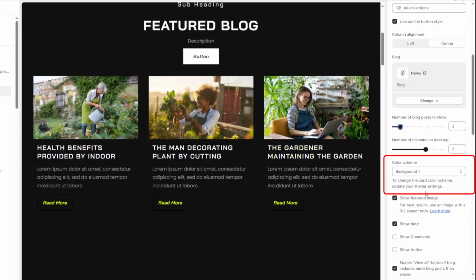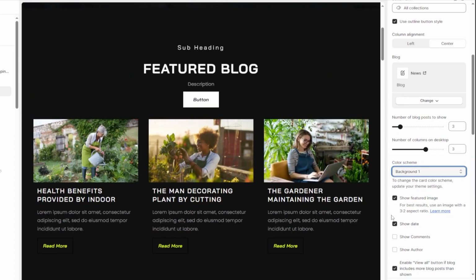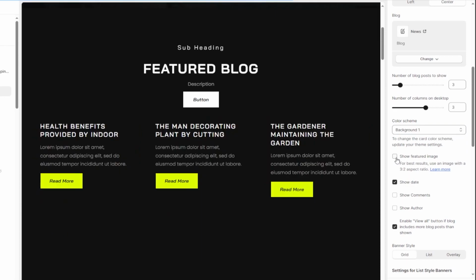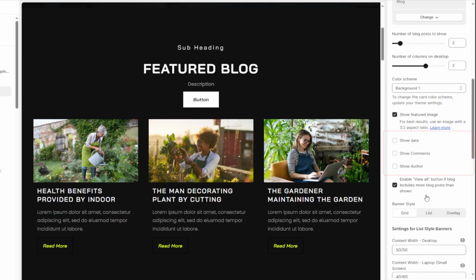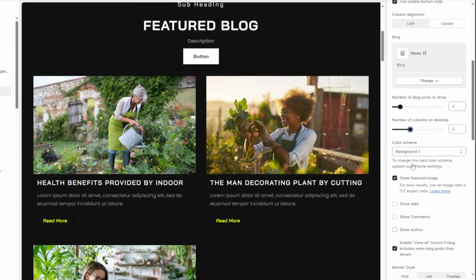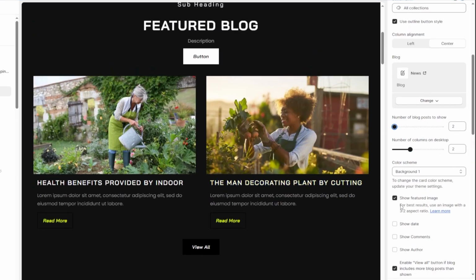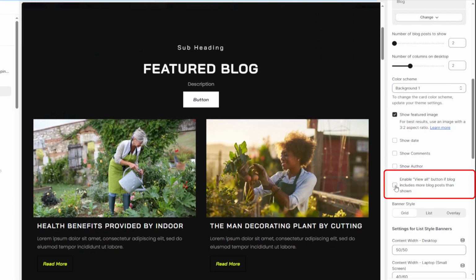Next, there's an option to change the background color for this section based on your theme color. The Show Featured Image option is used to enable or disable the image from your blog post. This gives you control over whether or not an image is displayed with each blog post. Similarly, there are options to enable or disable visibility of the date, comments, and author name on the post. The View All button on the blog post section can be shown or hidden using a specific option.